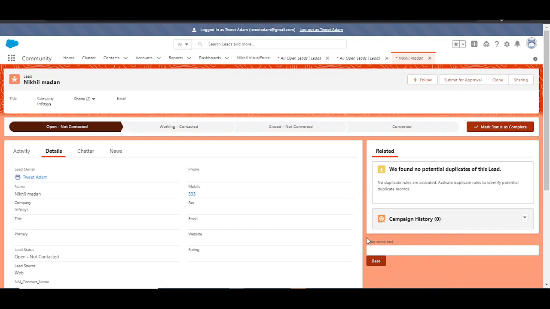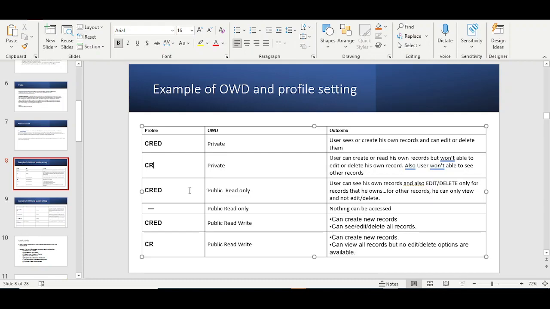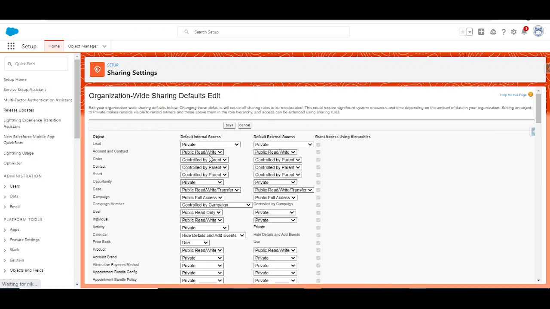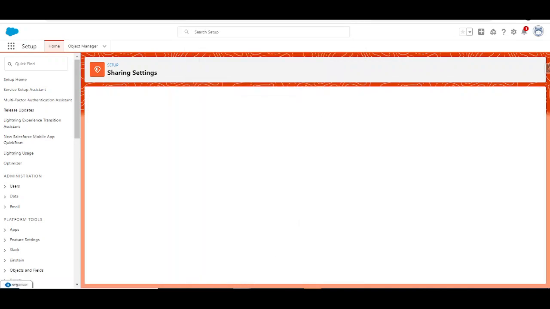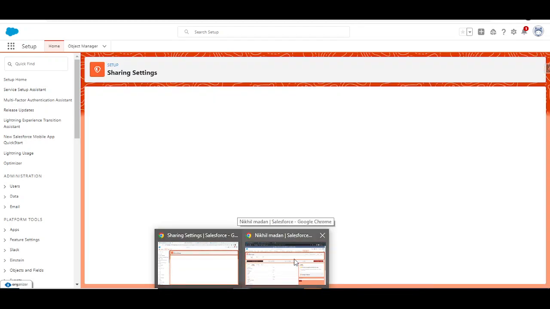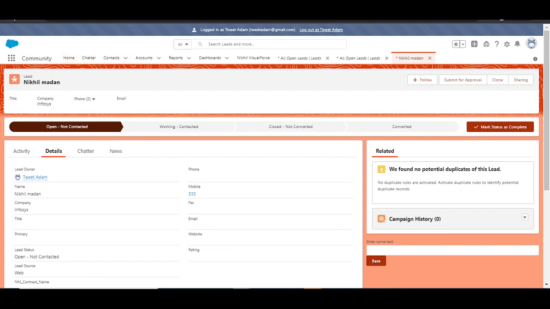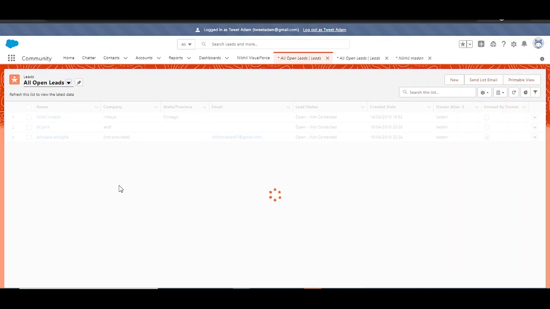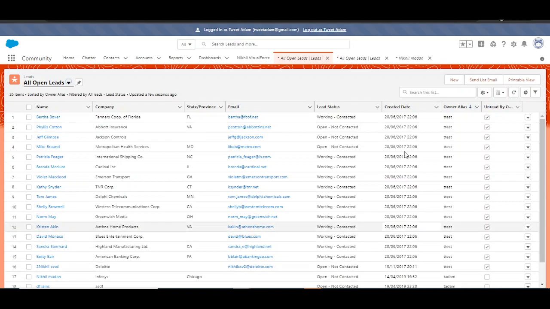Now we will consider another scenario. In this scenario, I will give public read only access to the lead, with CRED access, in which he would be able to edit his own record and see other owners' records also, but won't be able to edit other records. So I'll go to sharing settings, and here I will give public read only. Now I will log in back as Tweet and see how it looks. Click on back, and I'll see if I can see all the records here or not. I'm able to see all the records, and let's see if I'll be able to edit this one, and his own record.